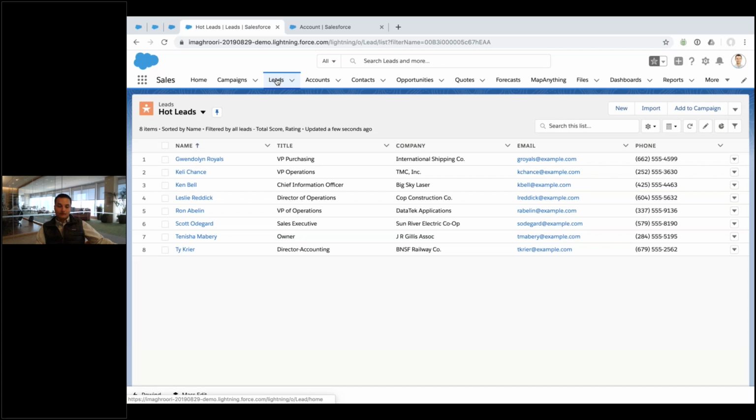Talaya is asking, can you create a custom convert lead action? She says, we have fields required prior to converting. No, not without, yes and no. Not without custom code. So what are we talking about here?